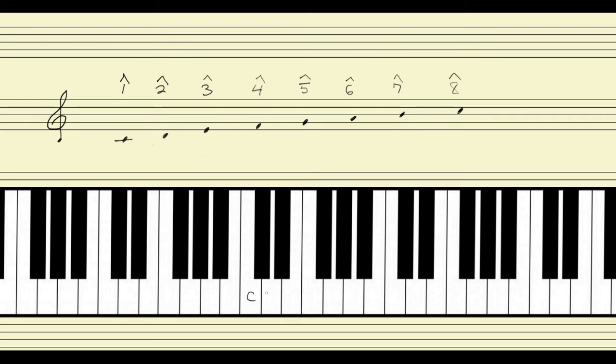We know that C to D is going to be the interval of a second because we're going through two letter names, C1, D2. What kind of a second is that going to be? Well, we're going to investigate how many half steps we have to answer that question. So, investigating the half steps, we go C0, C sharp 1, D2. So this is a second that has two half steps. And a second that has two half steps is what we call a major second.